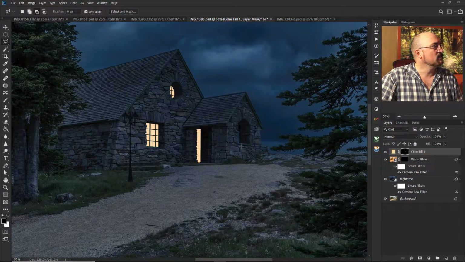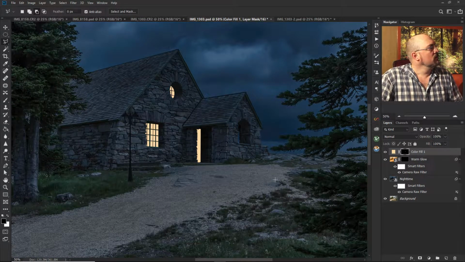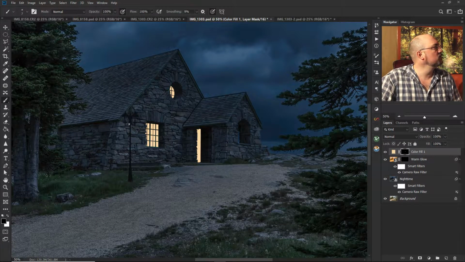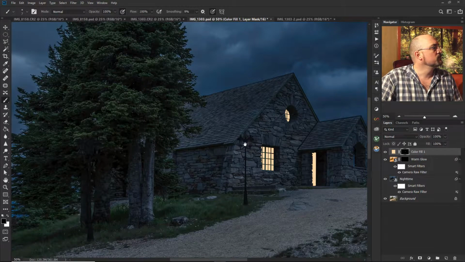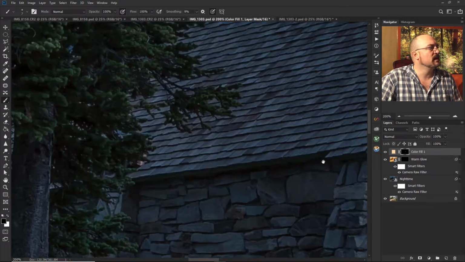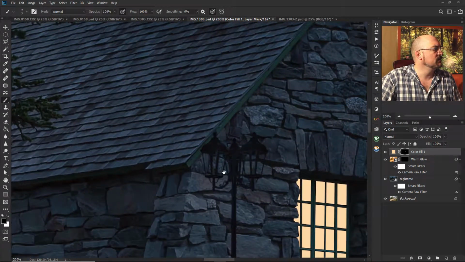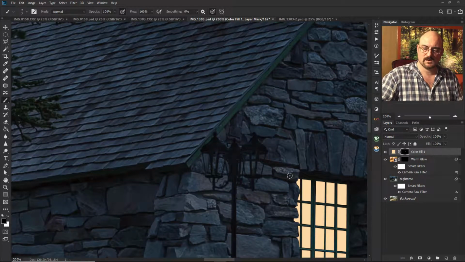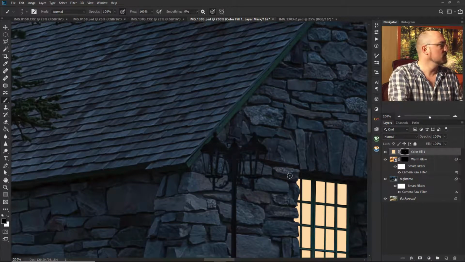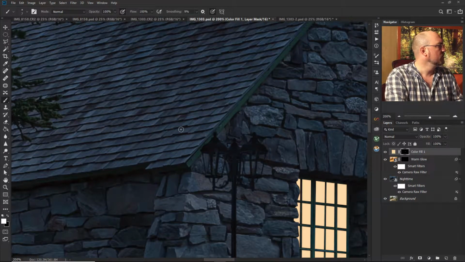Not too bad. We're going to be able to see that a lot clearer once we add the warming effects and actual light sources. Next thing we're going to do with this layer, we're going to need to put the light bulbs in these lamp posts, and we're going to do that with our brush.